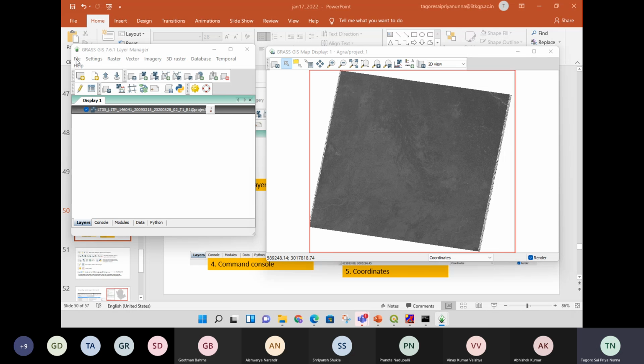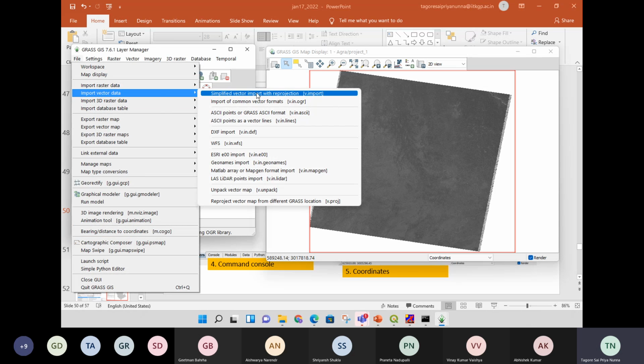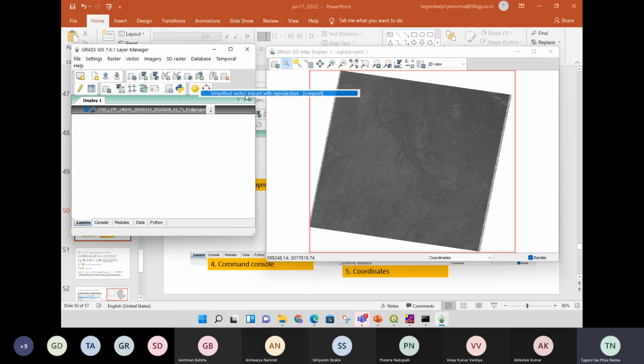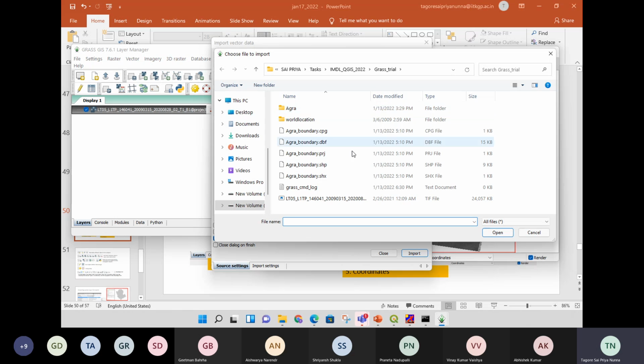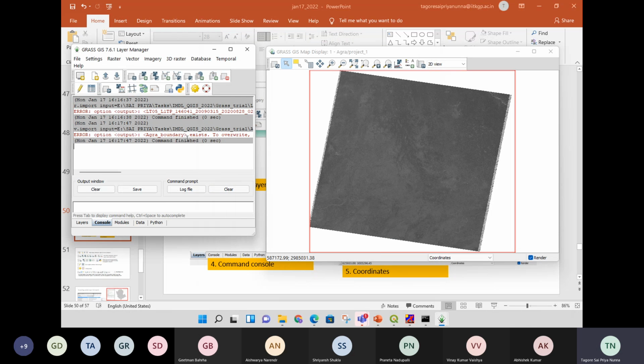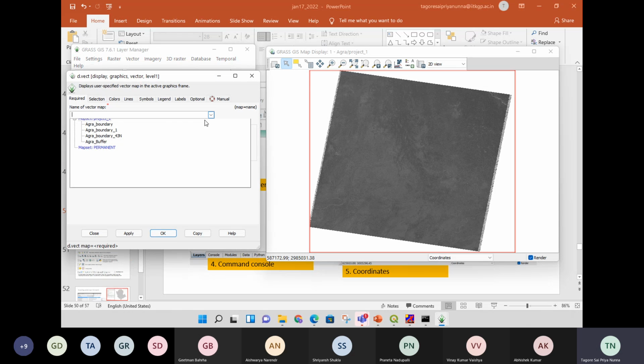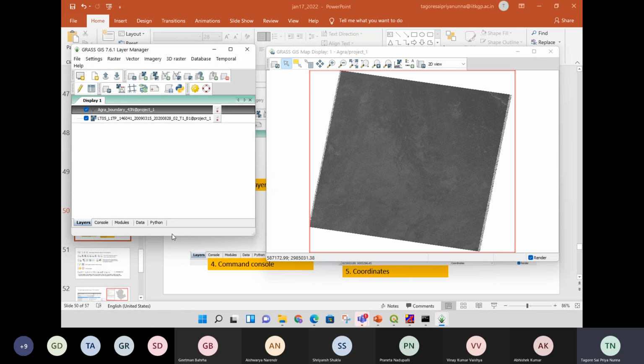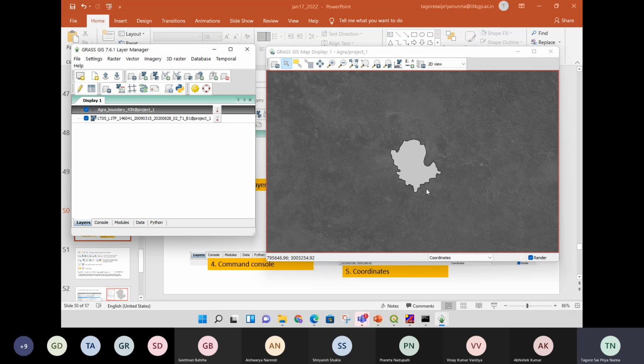Similarly for vector, you can go to File, import vector data, or else use the commands mentioned here. It shows the projection is matched. This also already exists, so it is already imported. I'll just add the vector layer also. You can see the vector file is added.